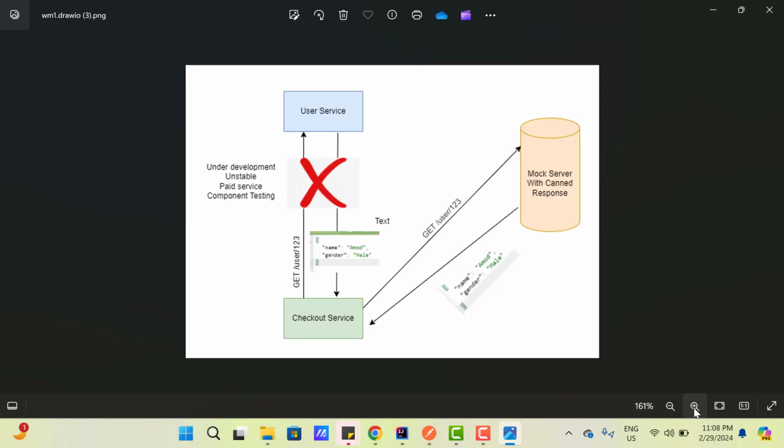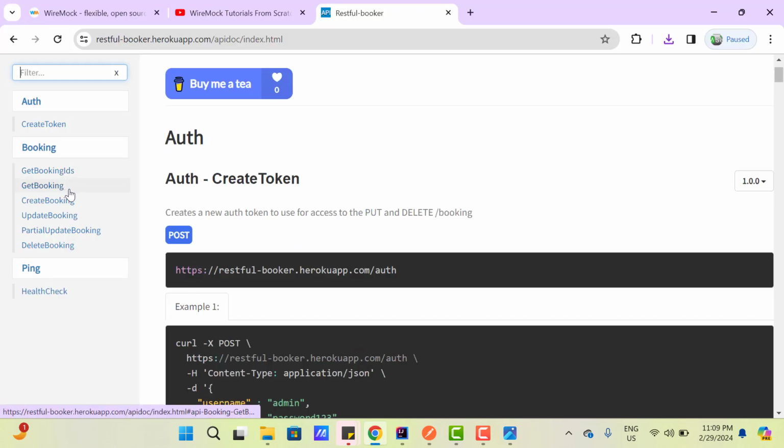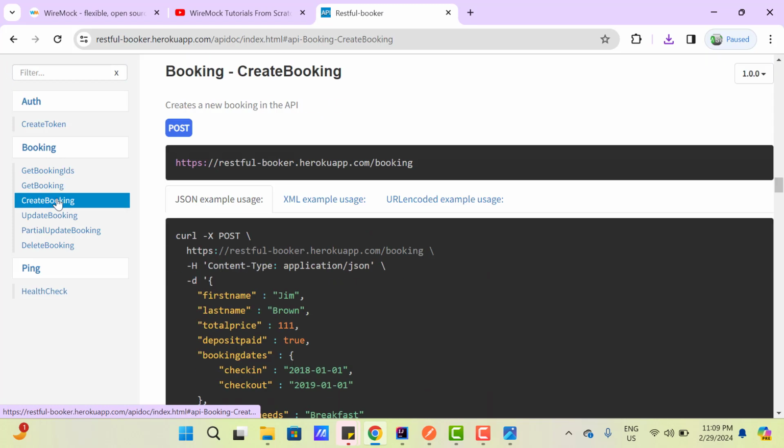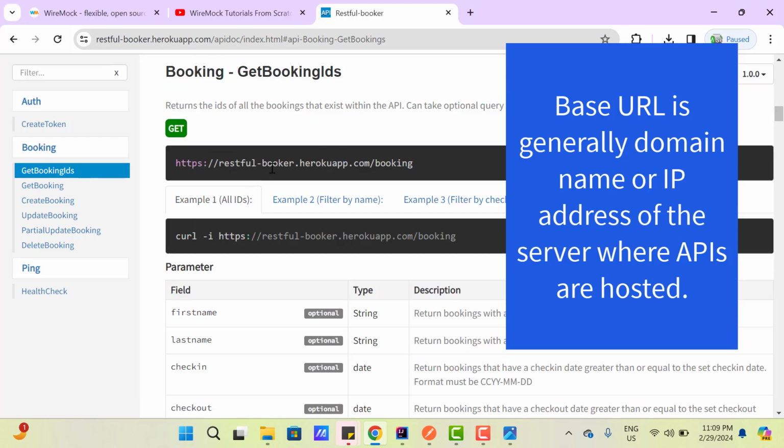In the previous video, I have already explained why we need a mock server. Let's understand with a real-time example now. Here we have some dummy APIs: get booking IDs, get booking, create booking, and multiple APIs. If you see the first part of any endpoint, which is called the base URI, and this is called the base path, for all these APIs we have a similar endpoint.